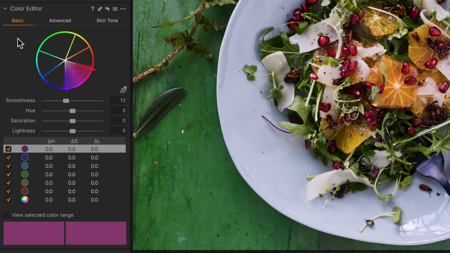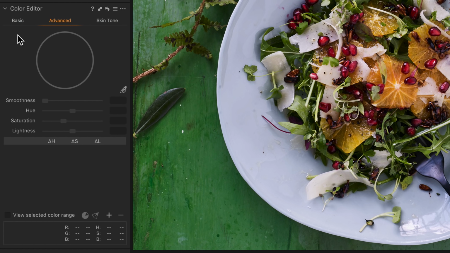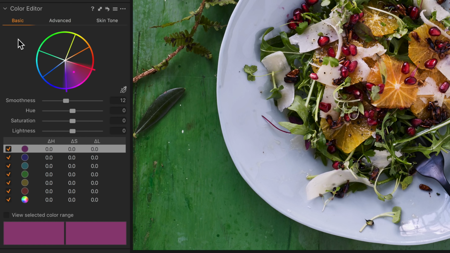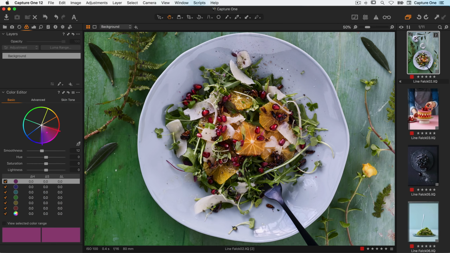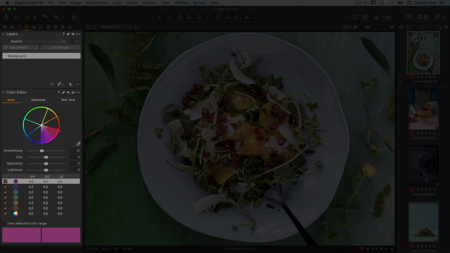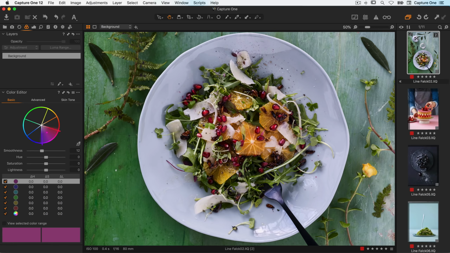In this tutorial, we will go through the color editor's basic and advanced tabs. This is a great tool for selecting specific colors or color ranges and modifying their hue, saturation and lightness. It can also be used to create layer masks. Also, in this tutorial, I've customized my color tool tab just to contain the layers and the color editor tool, as that's all I need for this image.